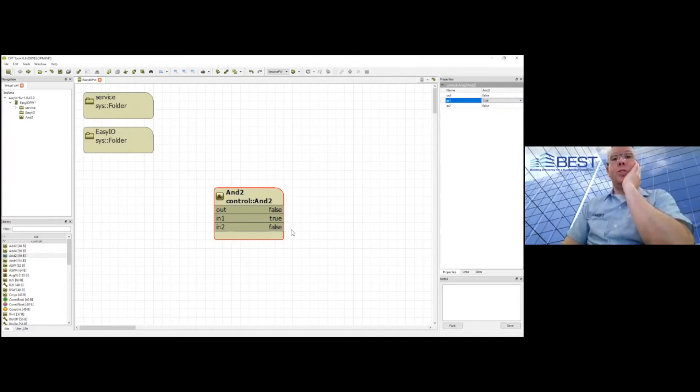Okay. So right now we've got input 1 set to true. My output is still false. Of course, if I change my other input to true, now my output has turned true. Okay.